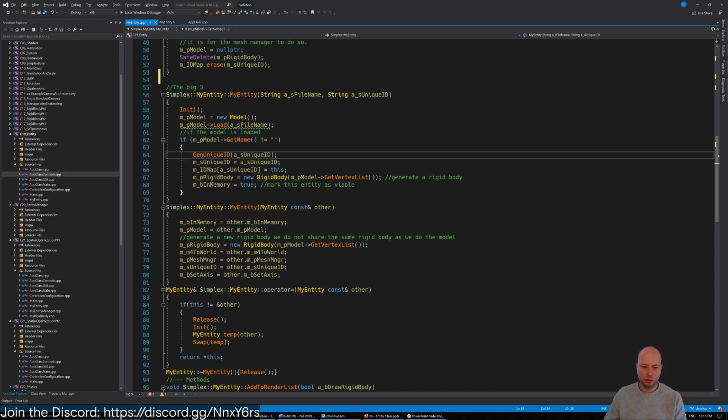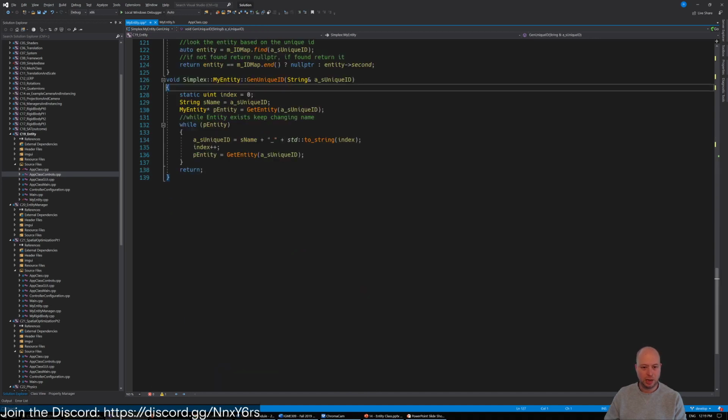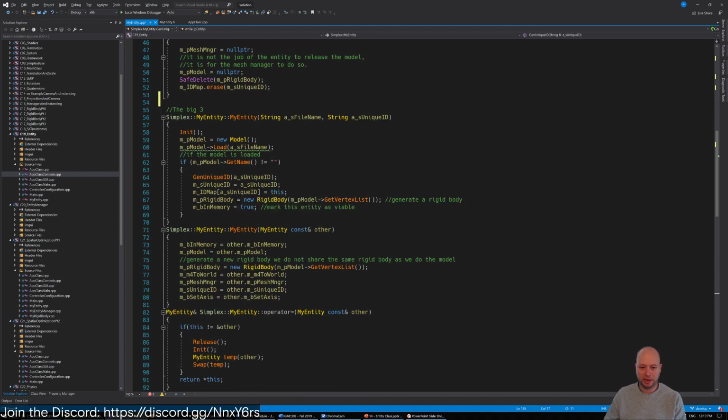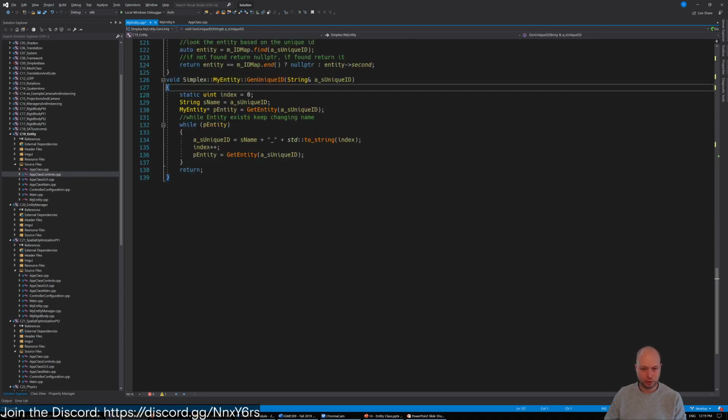And then we're going to generate a unique ID based on this unique string. And the gen unique ID is a member function, just to make sure that you see it. It's going to create this unique ID that then we're going to set to our unique ID. This is really just a system to make sure that we have a real value to put into our map. If you want to go through this function, we can talk about it a little bit.